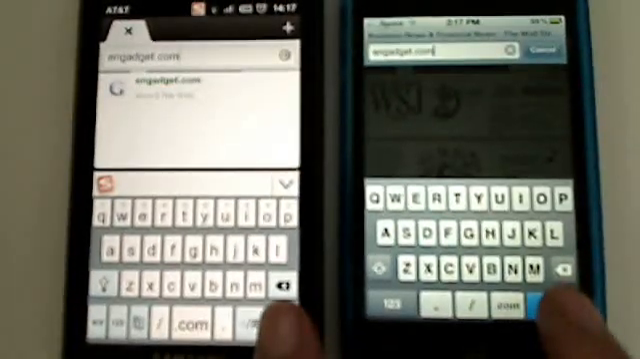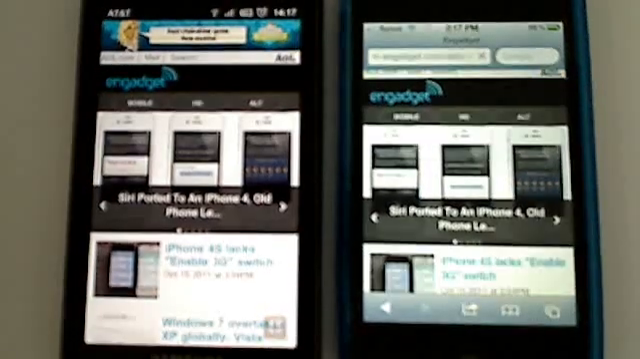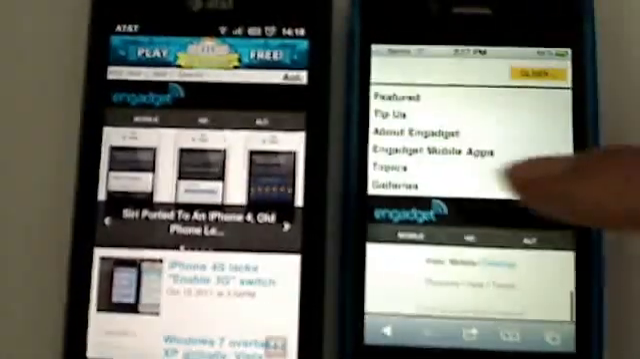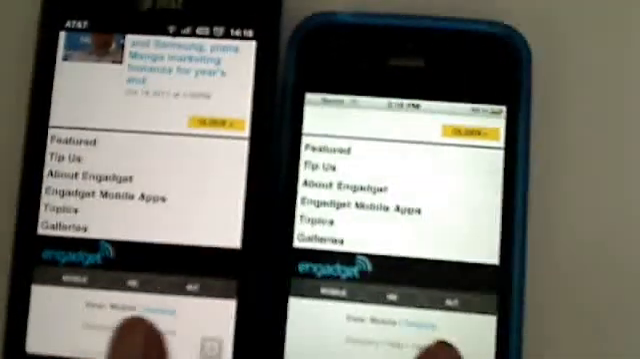Ready, set, and go. And they all loaded about the same time because it's a mobile website. Let's see, what if we all go to the desktop version? And let's see, go at the same time.